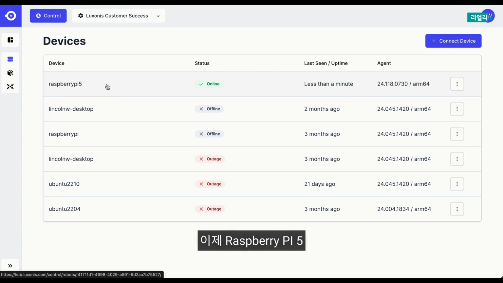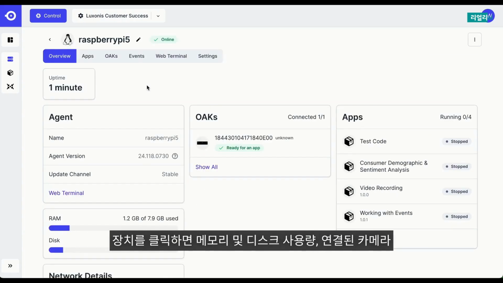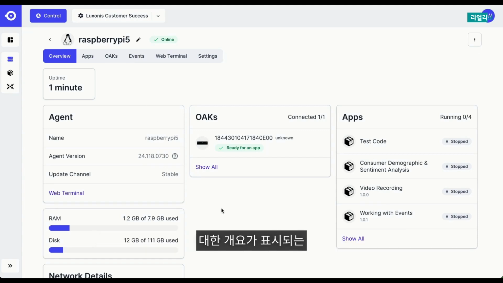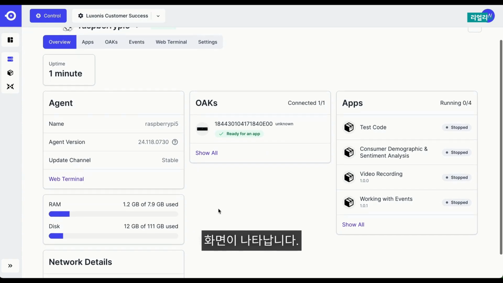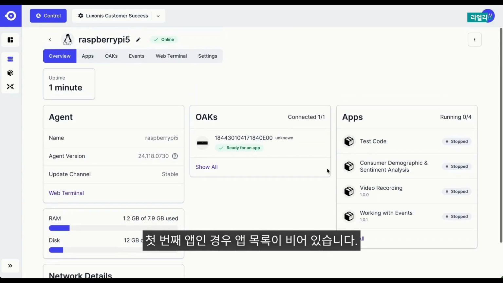So let's click into my Raspberry Pi 5 host device and install our first application. When we click into our device, we are greeted with an overview of the status of the device, including the memory and disk usage, which cameras are connected, and other details like the network address. If this is your first app, your app list will be blank.